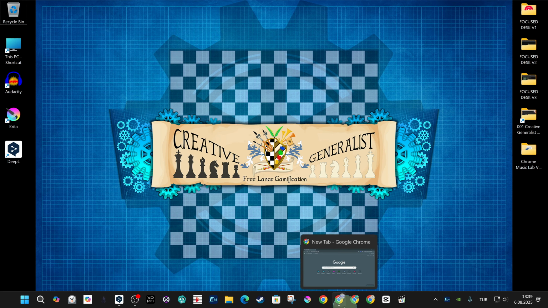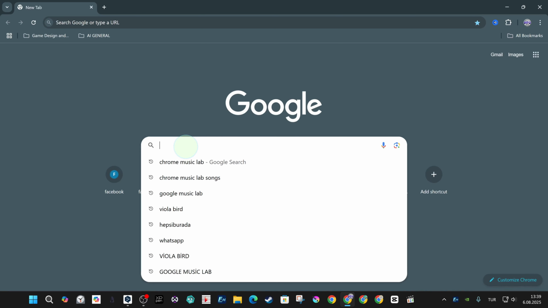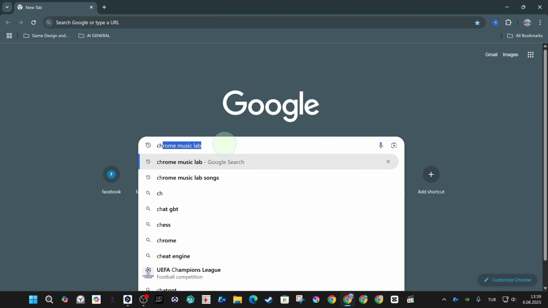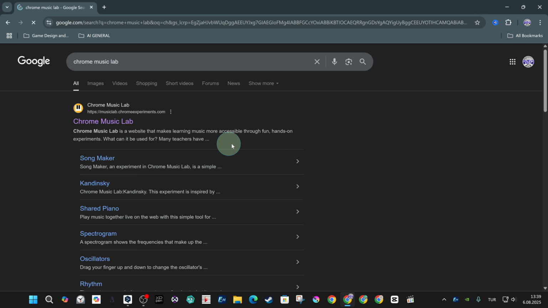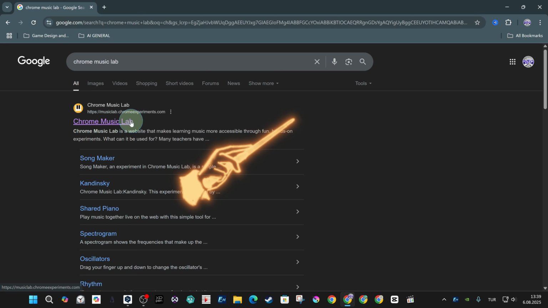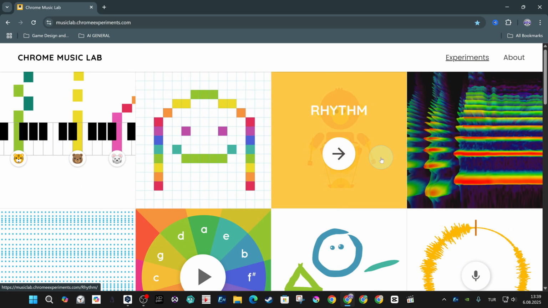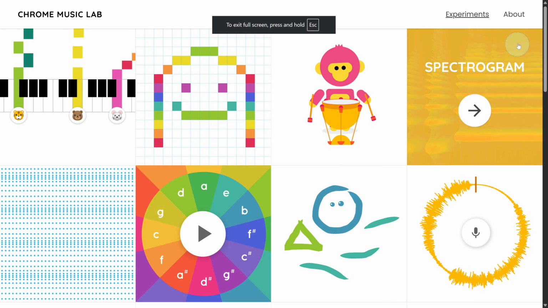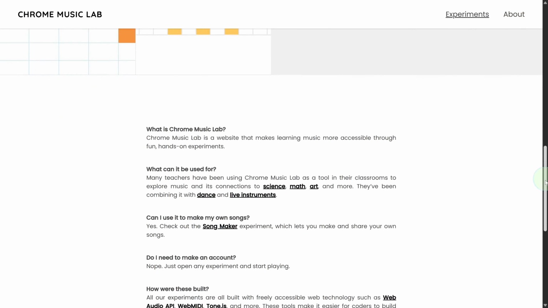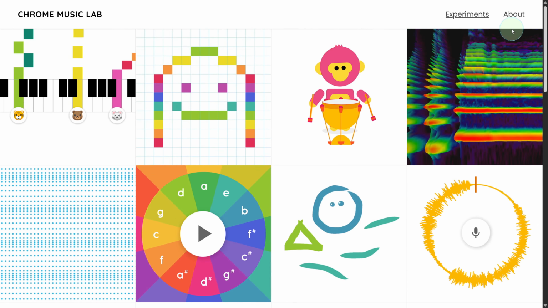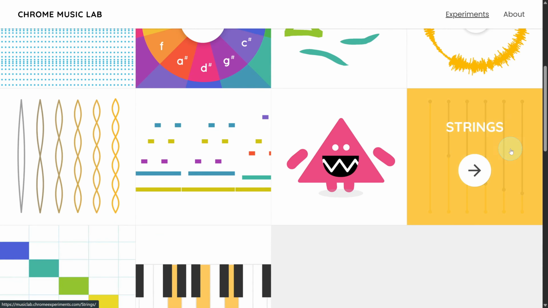Today we're going to discover one of the most fundamental principles of music, the mathematics behind strings. Without wasting any time, let's open our browser and type in Chrome Music Lab to enter the world of experiments. On the Chrome Music Lab homepage, you'll find many different creative tools. If we scroll down a bit, you'll see our topic for today, the strings experiment. Let's click on it and jump right in.